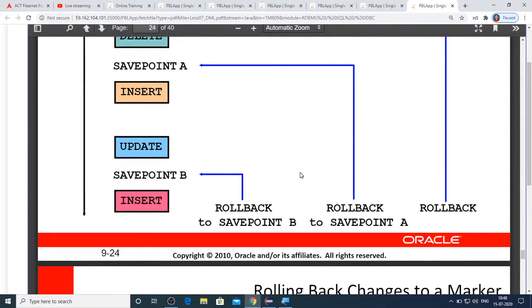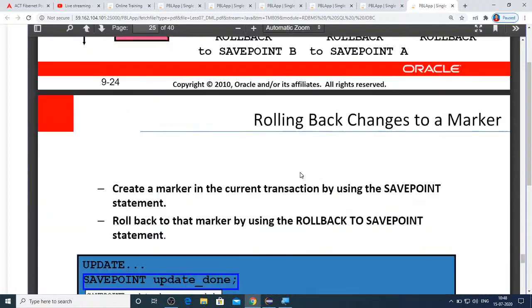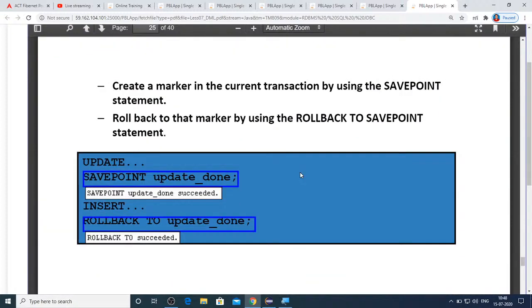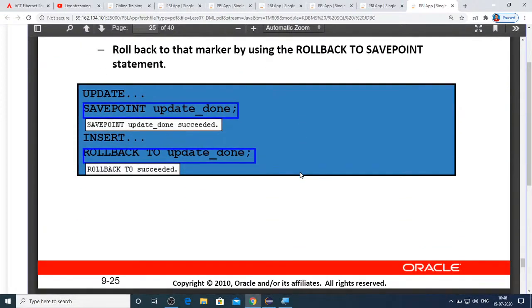So savepoint also I have told you. Whenever you are creating a savepoint, the next rollback will be made up to that savepoint only, not up to the starting of your transactions or the queries.